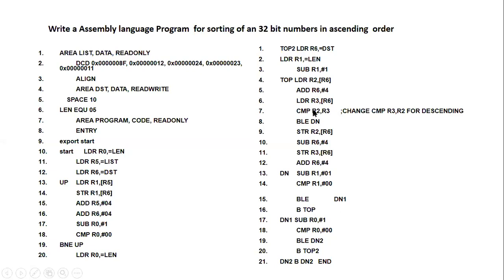Next, we will decrement the comparison R1. Now the R1 value is 3. Since it is not 0, again we are performing this iteration. Till R1 becomes 0, the first iteration will be completed, and after completing the first iteration, the data arrangement will be 12, 24, 23, 11, and 8F.